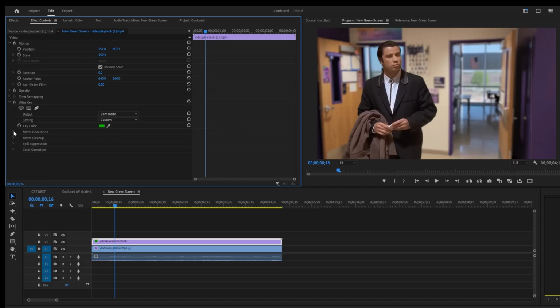What I want to do here is color correction. Actually, I want to bring down his luminance. I want to make him a little darker. There you go. I can make him lighter, more light, but I actually want to make him a little darker. That's it. Okay. So how do we remove this line here?